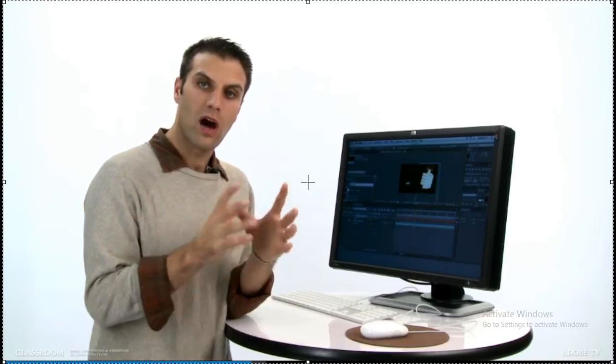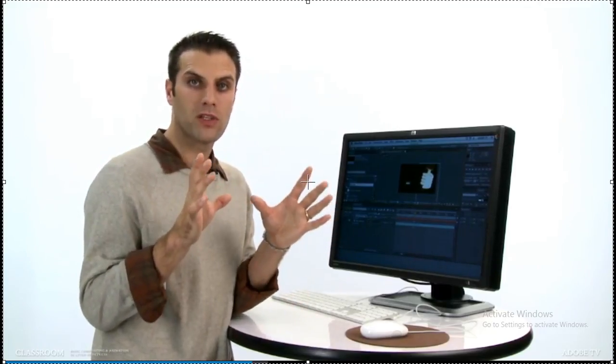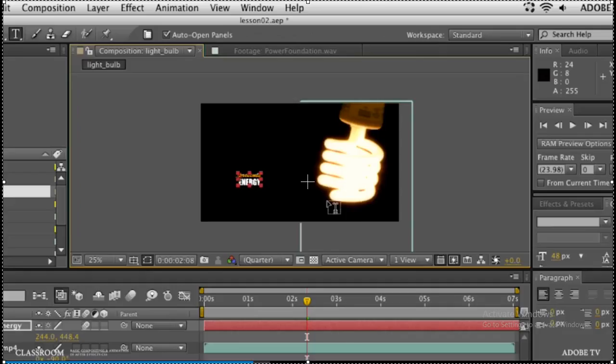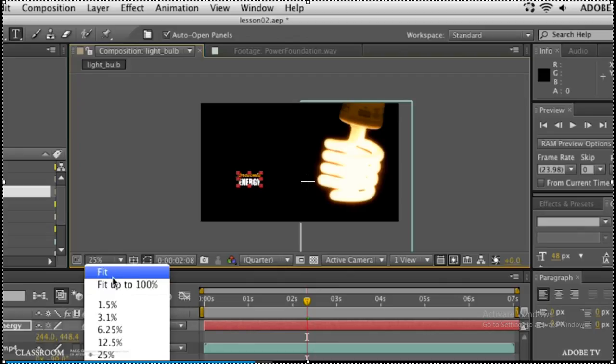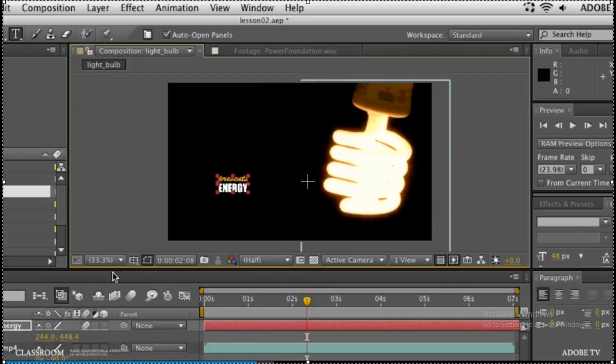If you want to ensure that the composition fits perfectly within the composition panel, you can do this by going over to the magnification ratio and selecting Fit or Fit up to 100%. Go ahead and do that now. The key command for this is Shift and slash.